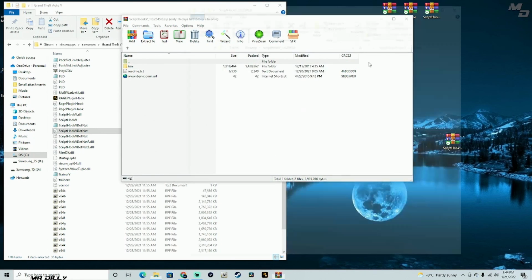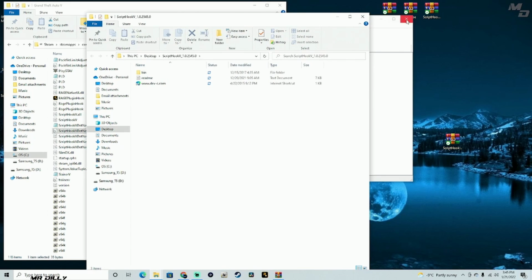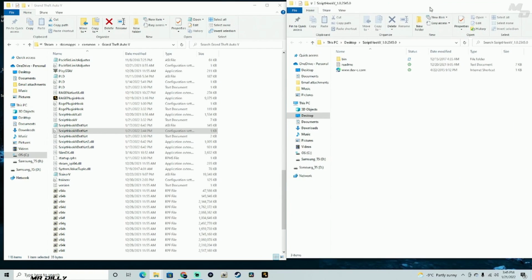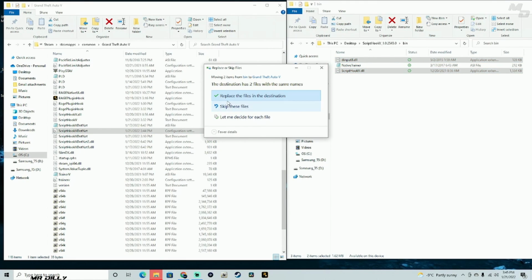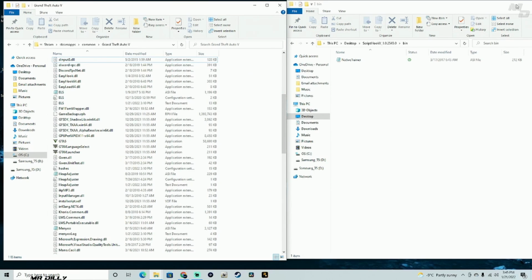Let me go ahead and do my thing. All right, so for this one, open up the bin folder. I'm gonna select both of these 2 files right here. Blue, whatever. But anyways, just drag and drop both of these files in here. I already have it in my game, but I'm just gonna replace them just like that.